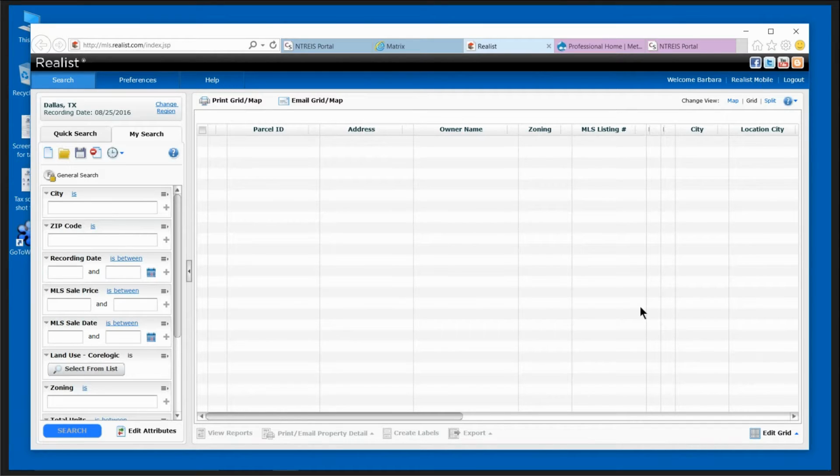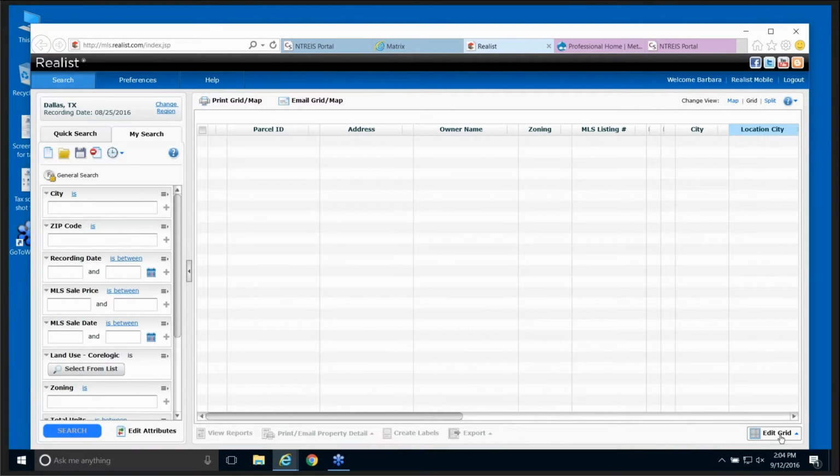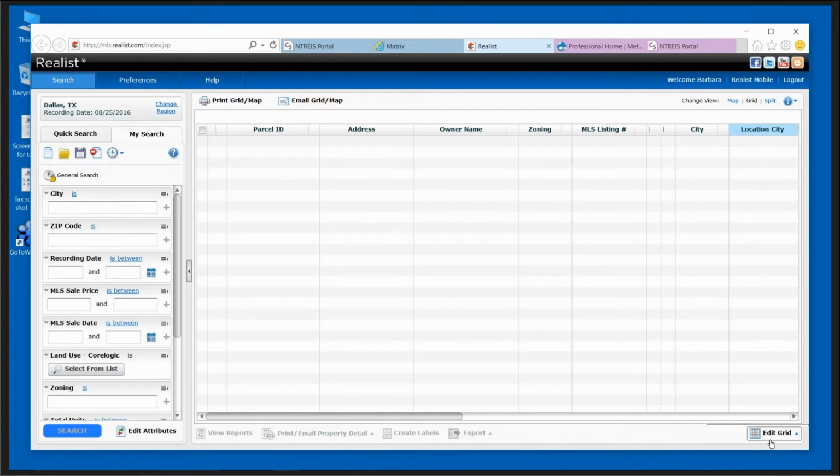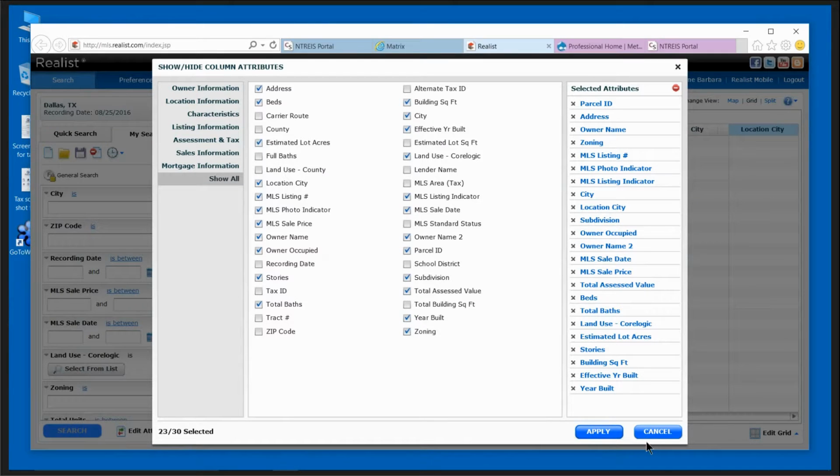All right, so the first thing you see is the screen, and I've got a grid here. Just like MLS, I can change this grid to just the fields I want to see. So that's the first thing I'm going to do because this is way too much information. So I'm going to go down here to the lower right-hand corner of the screen, and I'm going to click Edit Grid, and I'm going to click Show Hide Columns. As you can see on the right-hand side of the screen, oh my goodness, I got way too much information.